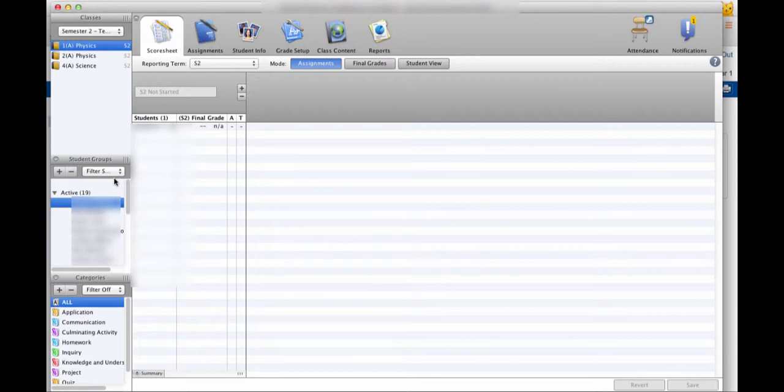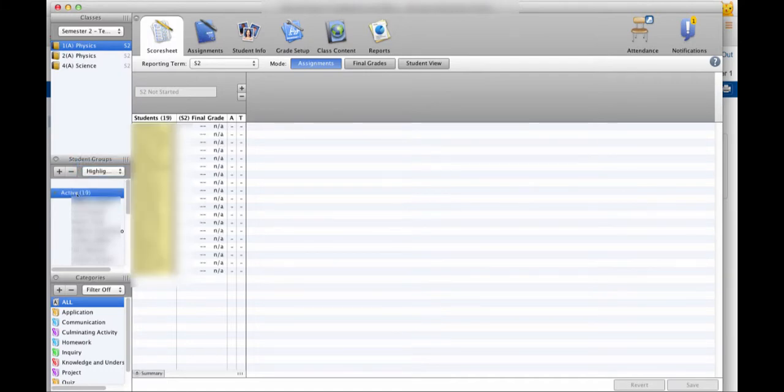If I choose filter selected, then the student's name that I have selected in the left-hand menu is the only one that will appear up here. We're filtering the whole list to only include that single student. So I'm going to leave it as highlight selected so we can see everyone. And if you click on active, it will highlight everyone in your class, and you are also able to see students who have dropped.